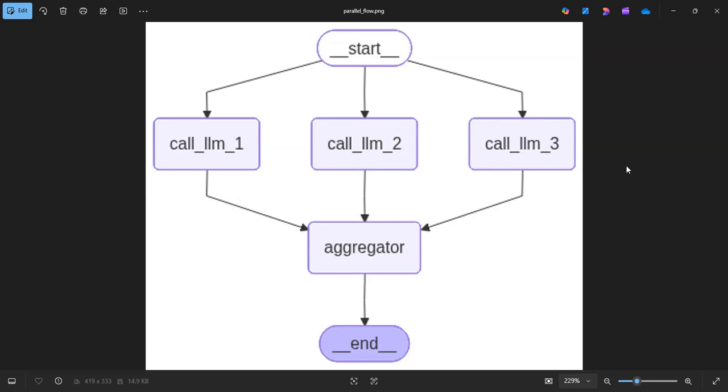Hi everyone, in this video I will explain how to implement parallel execution of nodes in LangGraph. So in the example that you see on the screen, these three nodes will be executed in parallel, not one after another or in any sequence.